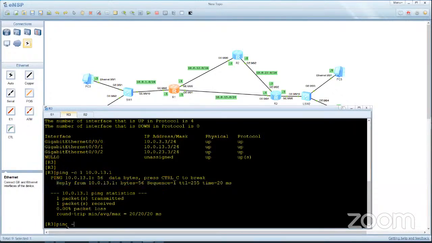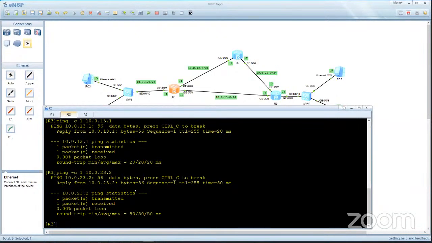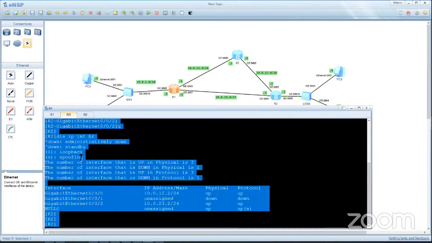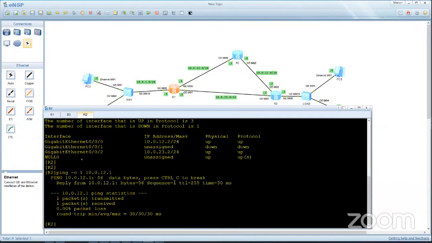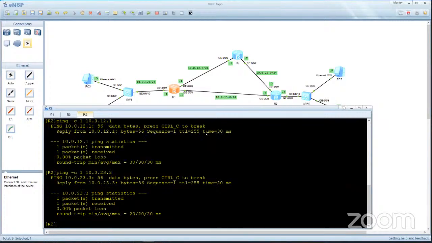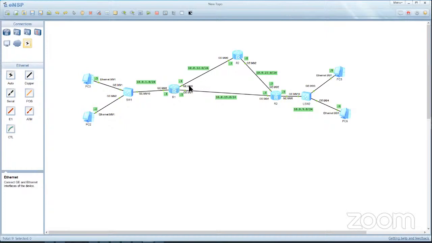Then I'll ping, with only one packet, 10.0.23.2, and the reply came. On router 2, I'll ping with only one packet, 10.0.12.1, and the reply comes. Then ping, with only one packet, 10.0.23.3, and the reply comes. So every router can reach every router.